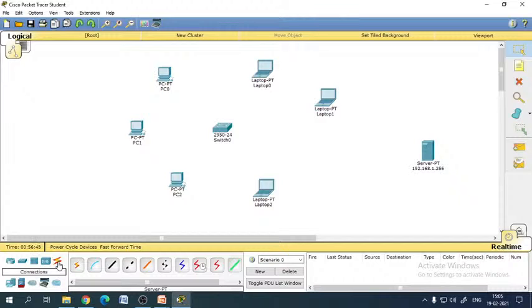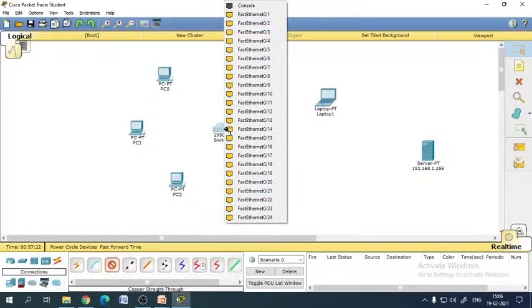Okay. Now we go to the connections part, which is represented by a lightning symbol, and in the lightning tools window you can get the third one, the copper straight through cable, that I will be connecting. So I take that and connect it to the server. When I left click it, it's showing me that I need to connect it to Fast Ethernet 0. That means it's a LAN port where I need to connect. So Fast Ethernet 0 I have connected, and then the other end I will be connecting to the switch.